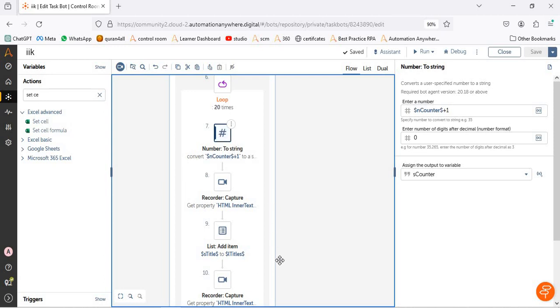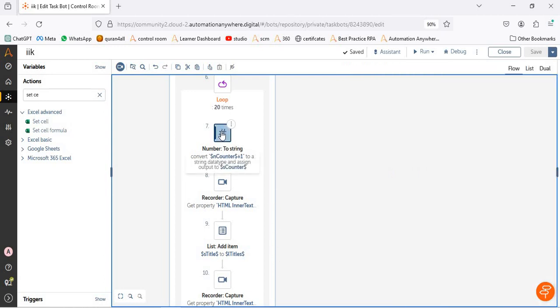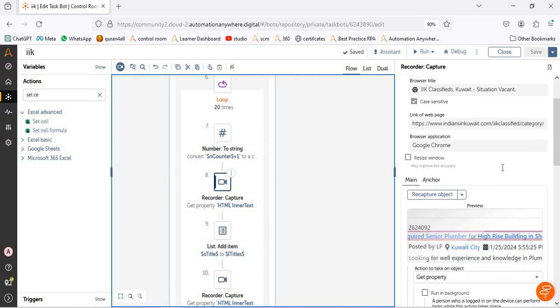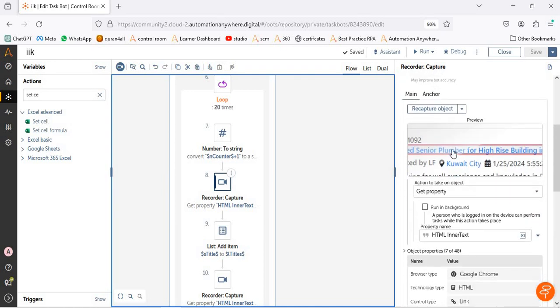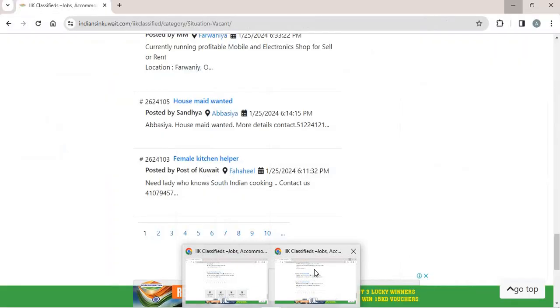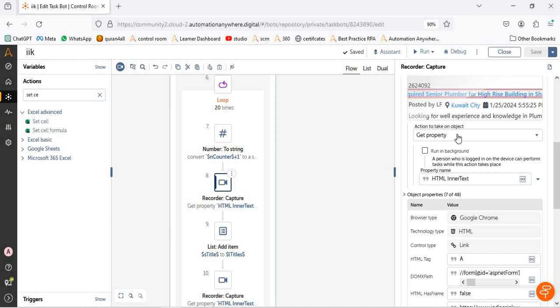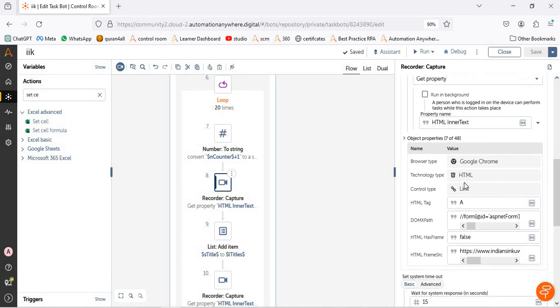to extract from each page the number 2 string, here as well I started with 2. So I made a new counter, n counter plus 1, and then assigned it to s counter. And then I have taken the capture from here, the first title job recording, and take this capture as a job title. And then what action to take to get a property, and which property we need: HTML inner text here. We can use HTML inner as well.